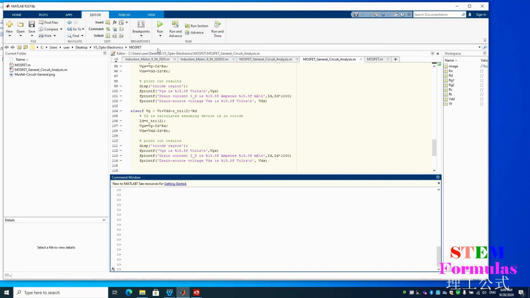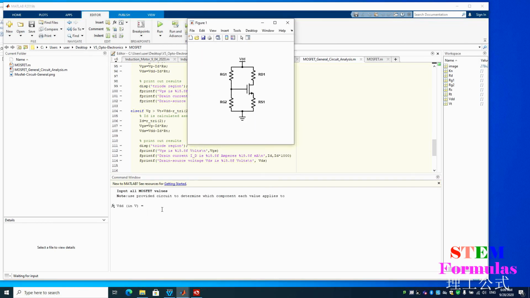Let's try to run this program. Click the run button. So you see the schematic is shown, and this schematic is from this file, the Mosfet circuit general.png file. Here we have RG1, RG2, we have RD and RS. Just forget about the parts after RD and after RS.